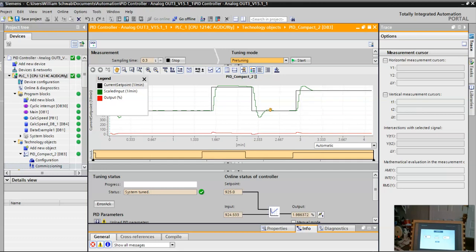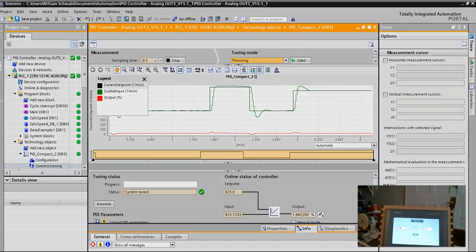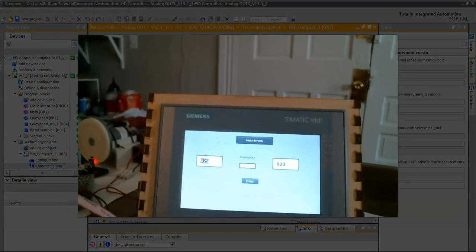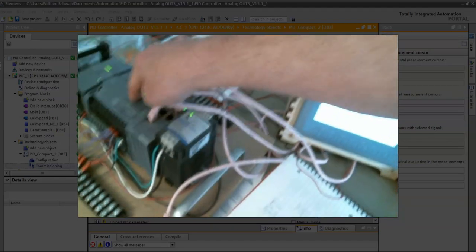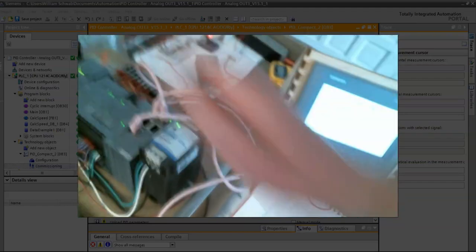Now, what we have over here for what we are trying to control: we've got this screen that just says we're at 520 or 925. Here's my Siemens controller. This is the COM unit. This is the 1200, and this is the analog output.